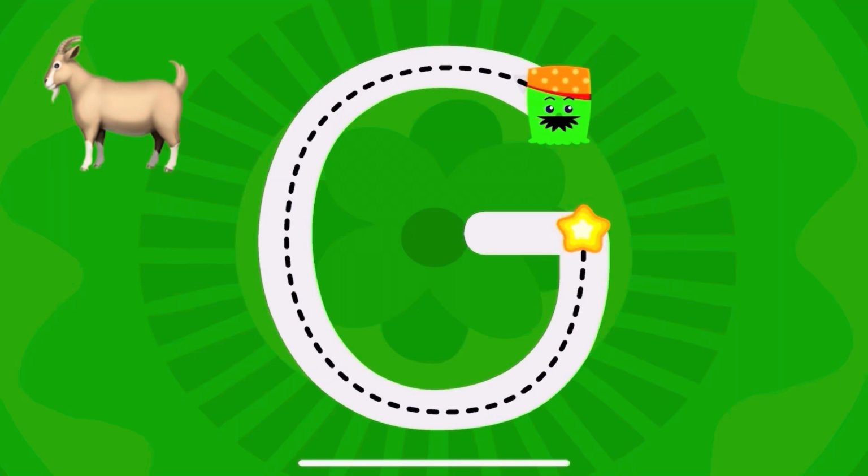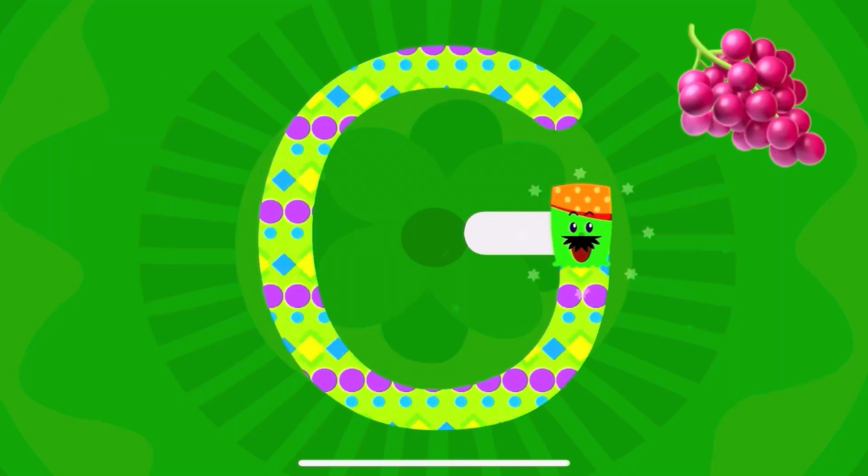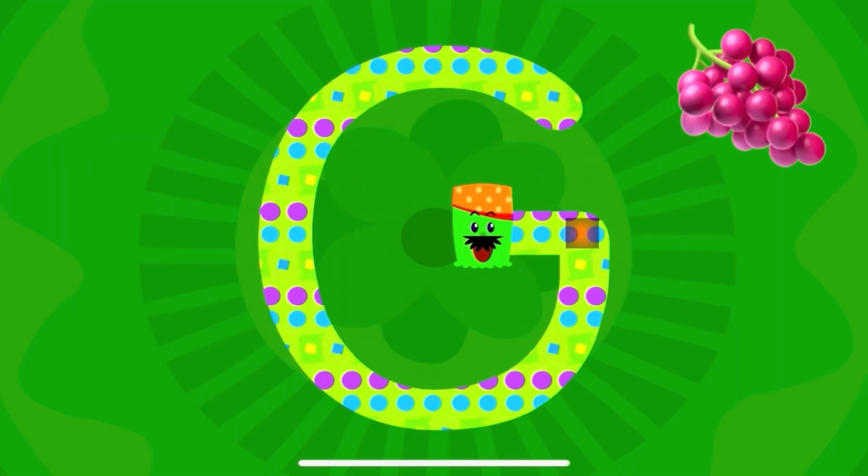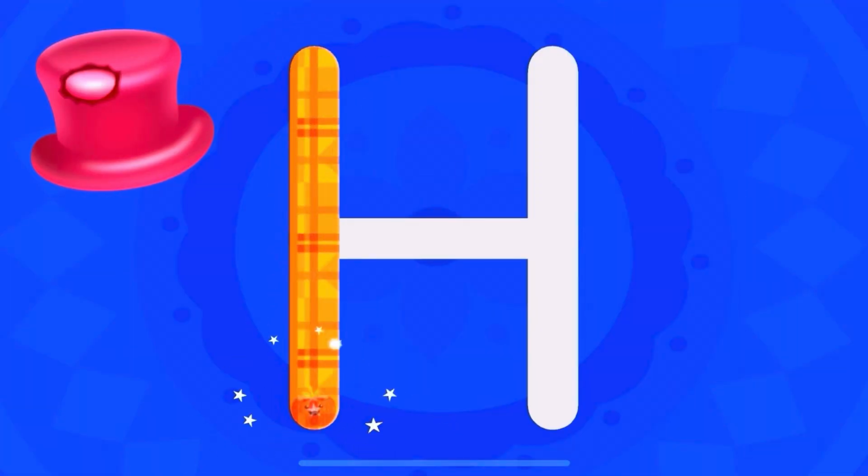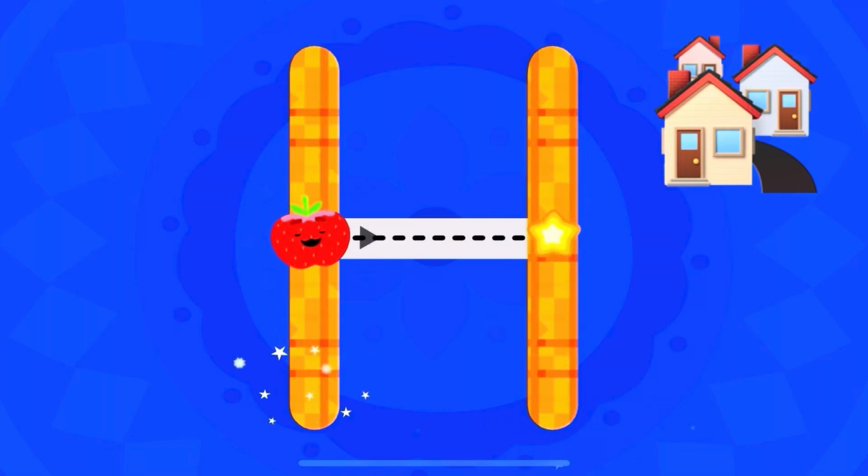G is for goat, G, G, goat. G is for grapes, G, G, grapes. H is for hat, H, H, hat. H is for house, H, H, house.